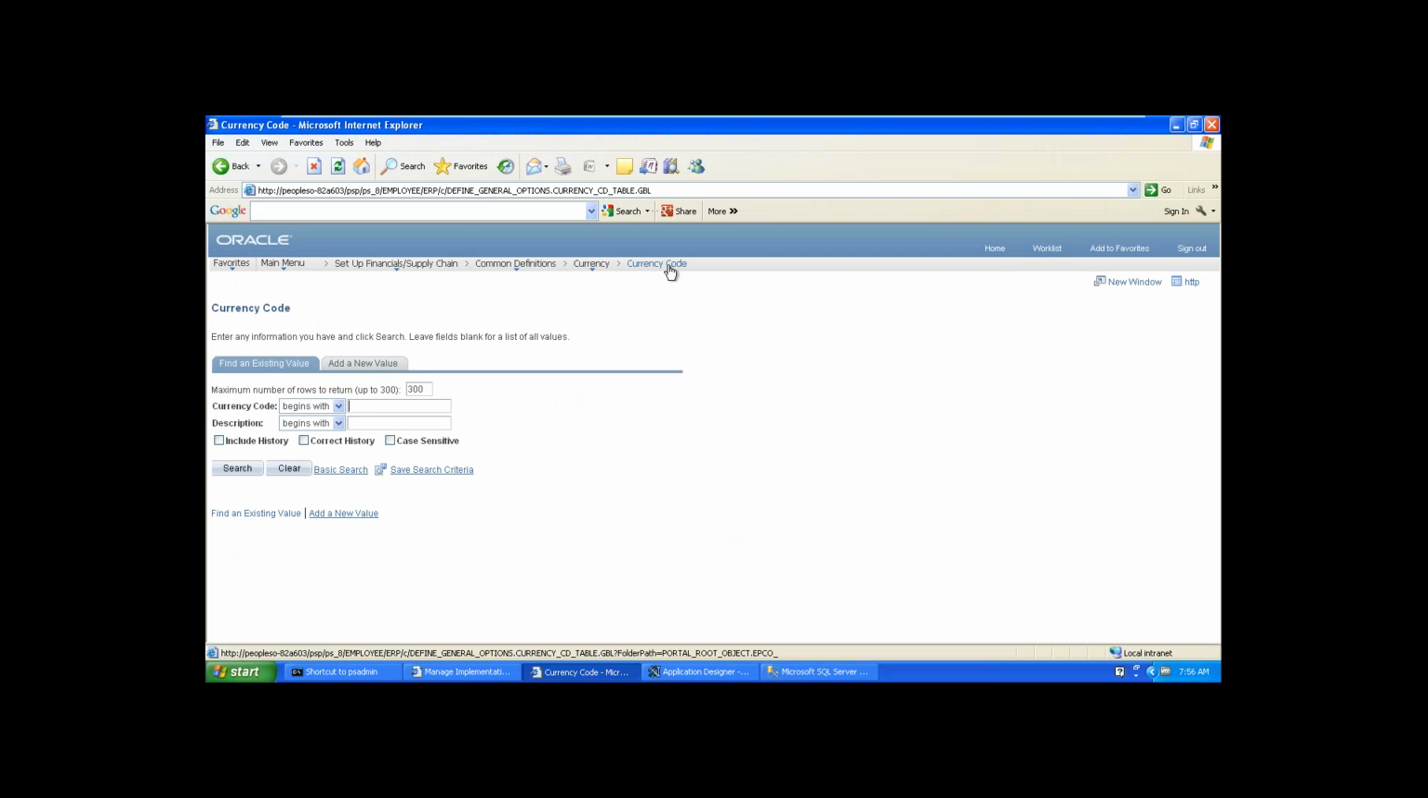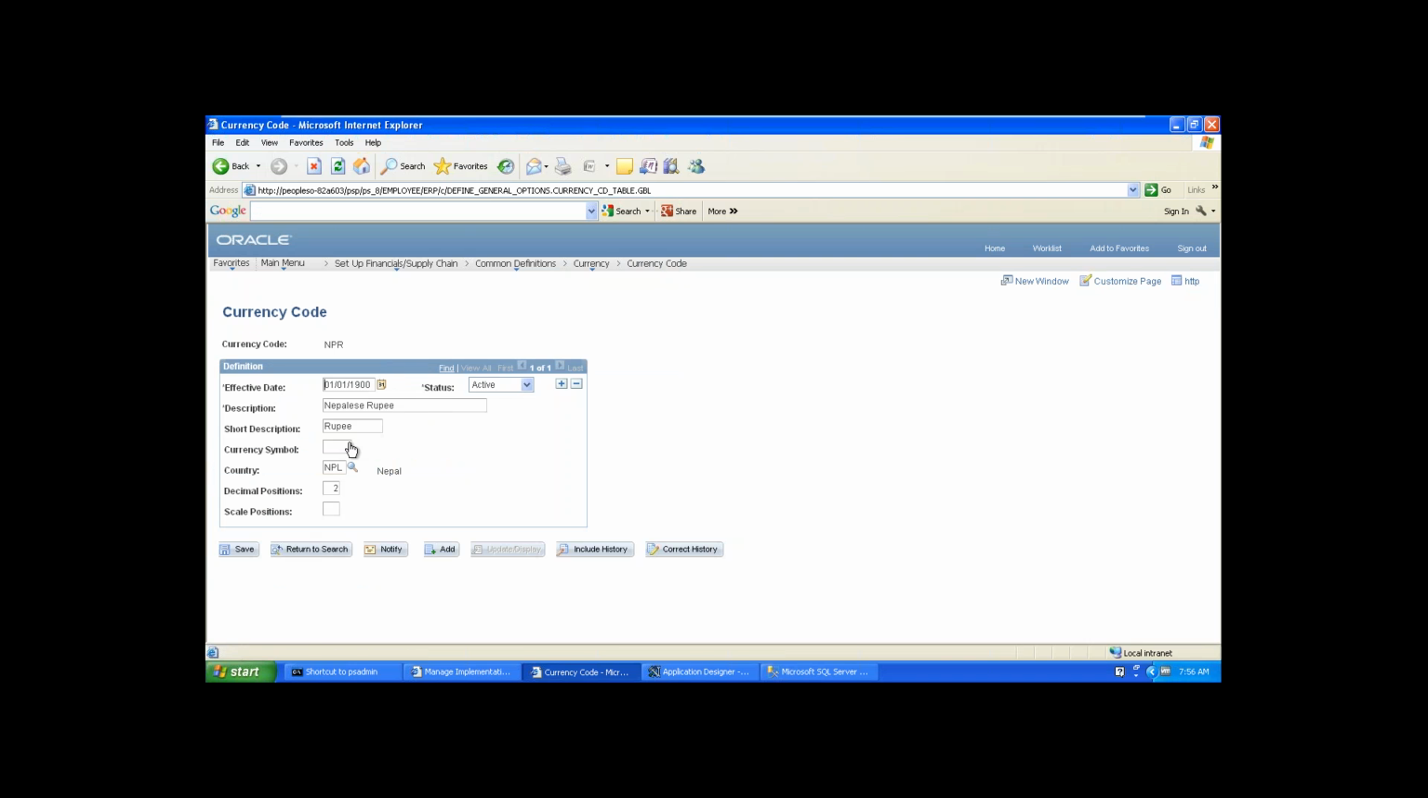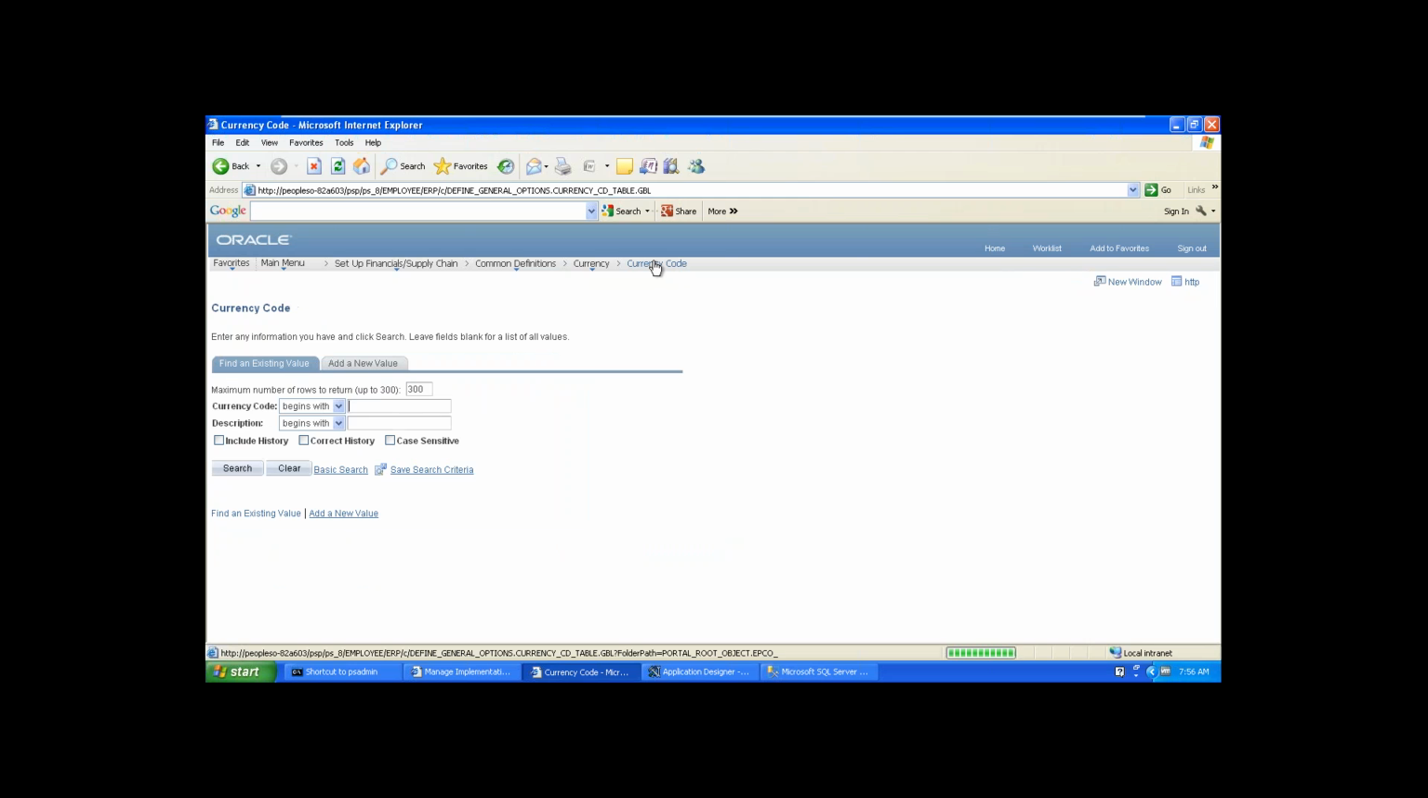So what is the Nepal currency code? NPR, Nepalese rupee. You can see almost all the currency codes in the world. Those currency codes are used in that particular country. If any new country is formed, then a new currency will also form, right? So that currency code we need to define in the system. So this is all about currency codes.